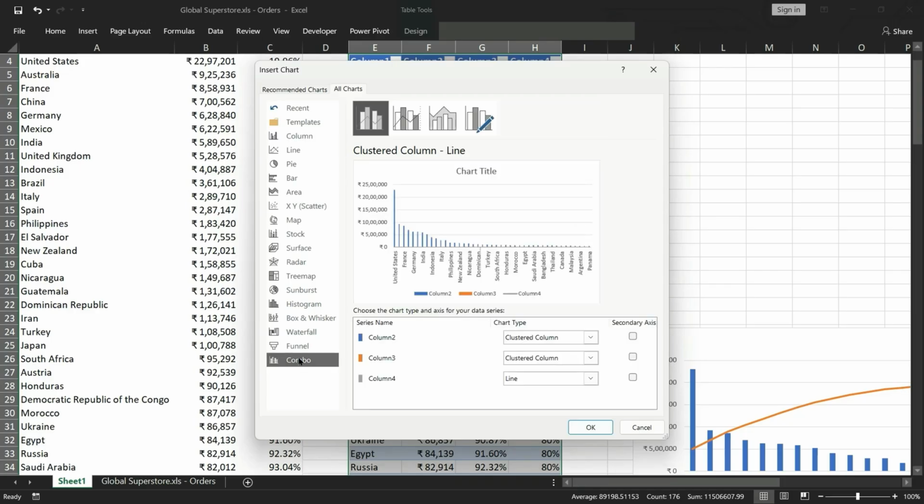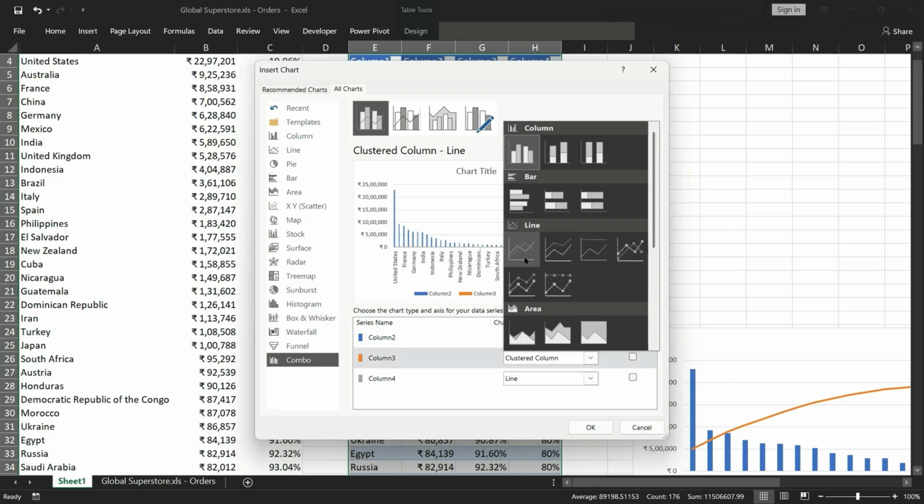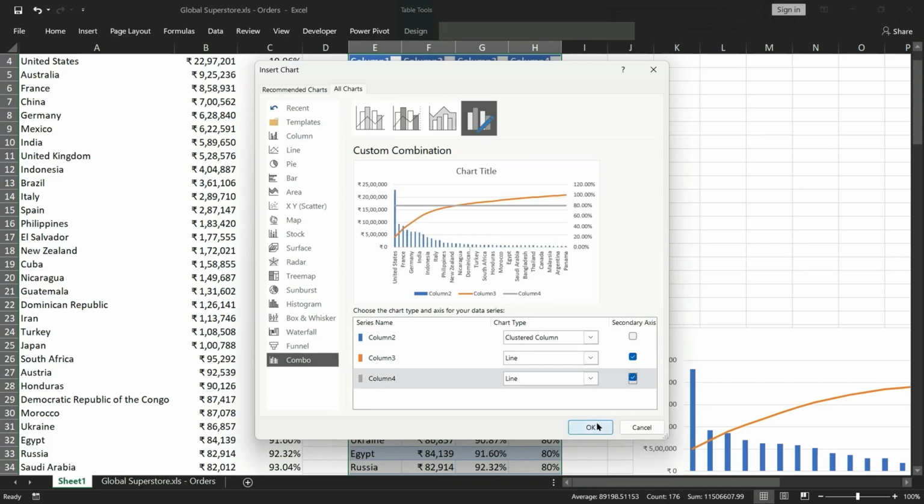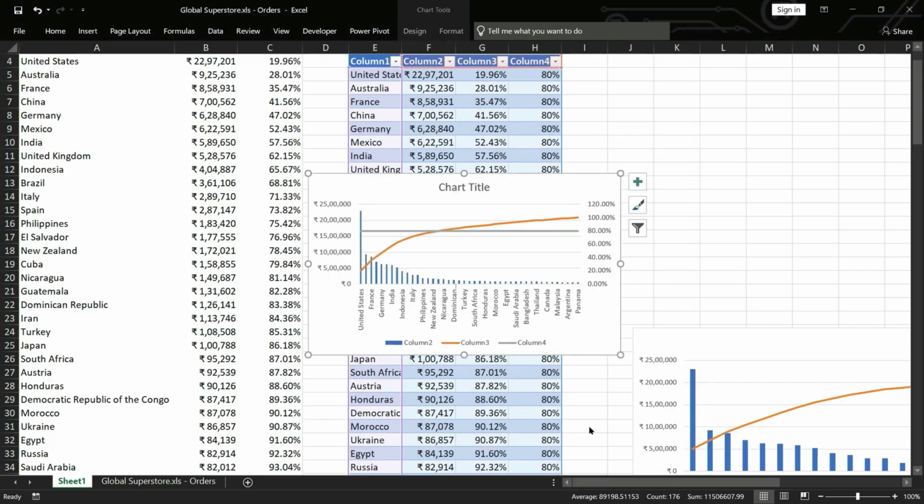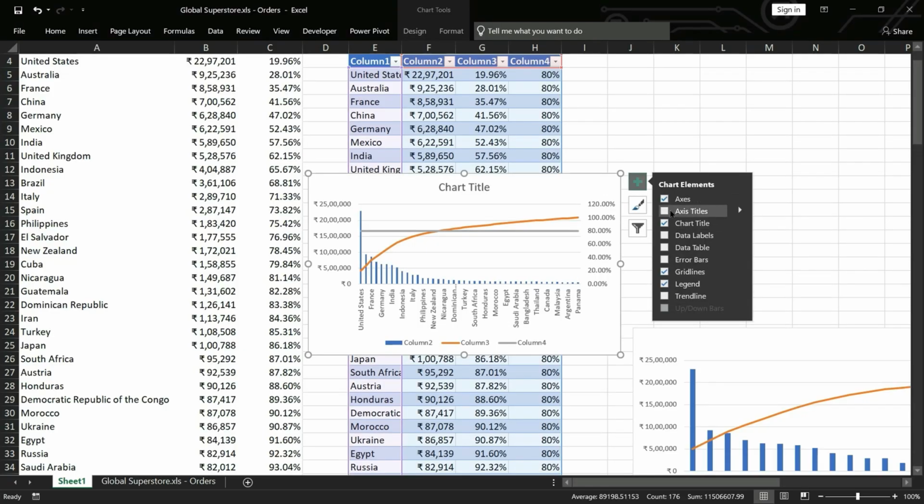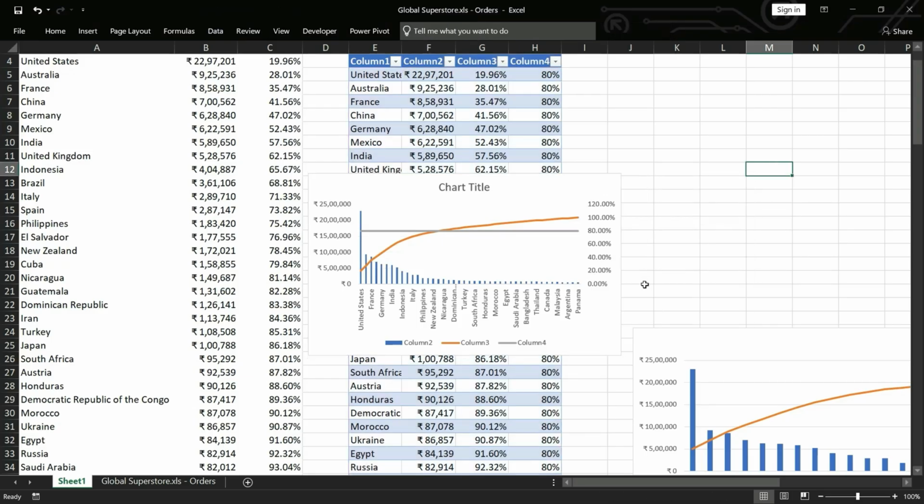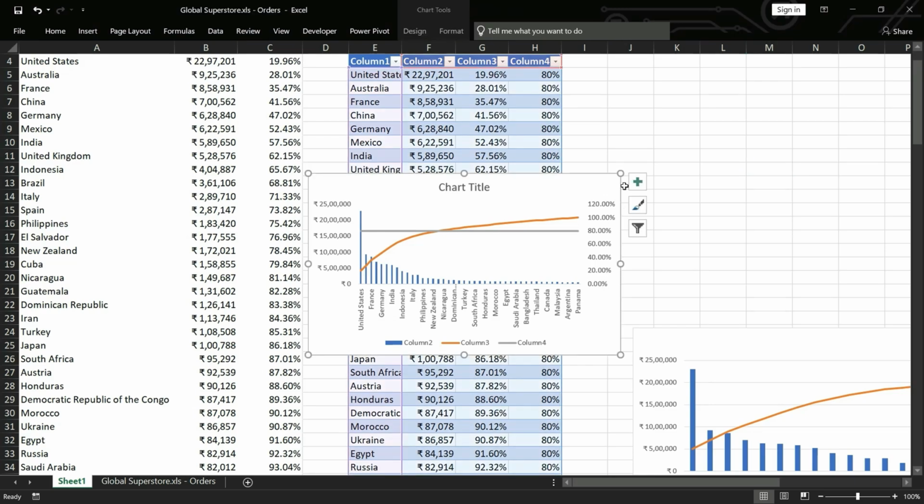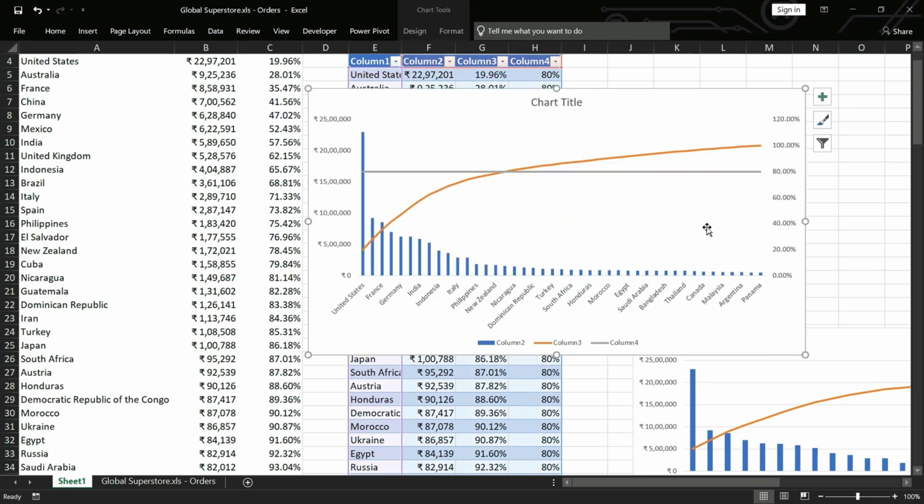a combo chart. Let's see. This will be a line. See, we got it. Now we'll come here. We don't want the grid lines, and now we have an upgraded Pareto chart where we have our own 80% line.